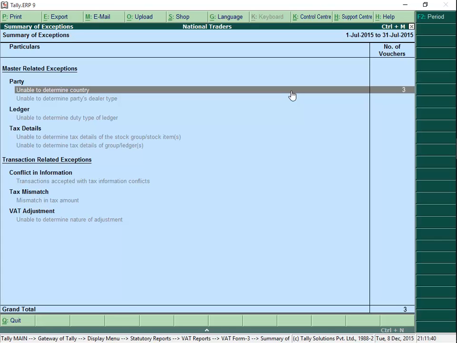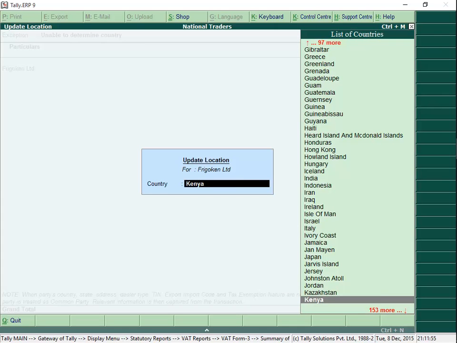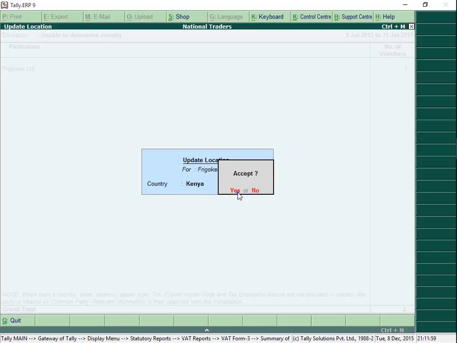Select this and press Enter. Select the ledger by pressing the spacebar and click Alt-S, Set Location. Select Country. Save the selected country.